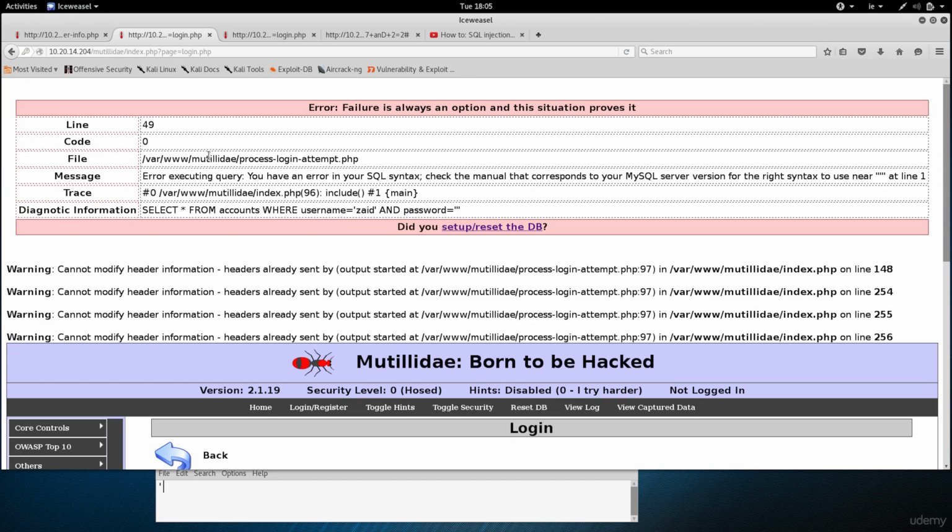In this example, we are actually getting a really nice error. It's telling us which file it has, and it's telling us that there's an error in the statement, and the error near the quotation mark that we added. And it also tells us the statement that's being executed. This is really good for learning, because now we can see what's the statement that the system is trying to run. And the system is trying to do a select star, so it's trying to select everything from accounts, where the username is equal to Zaid, and the password is equal to a single quote.